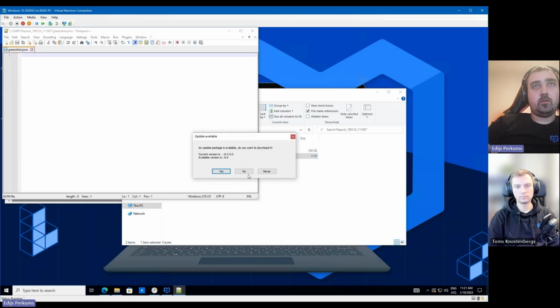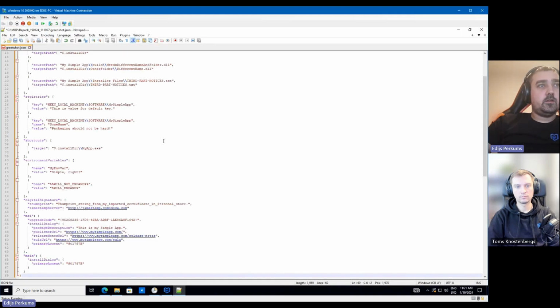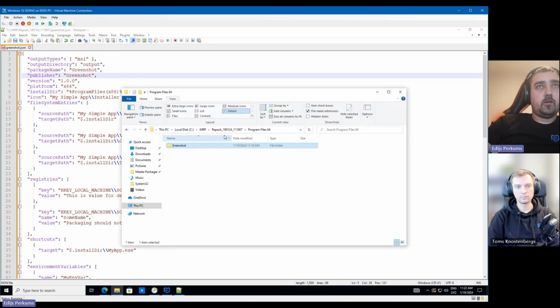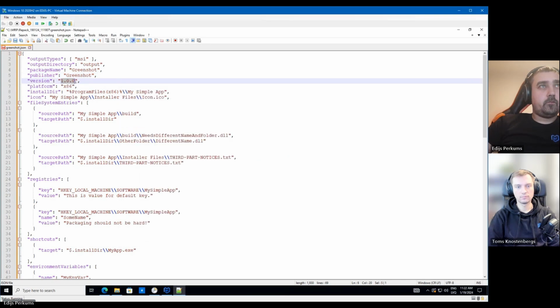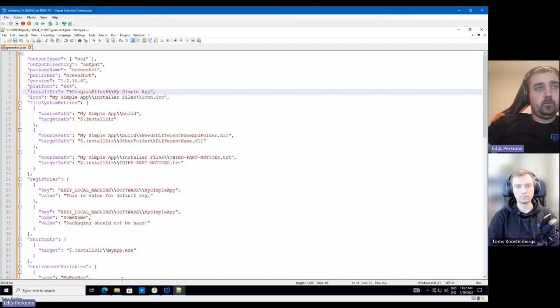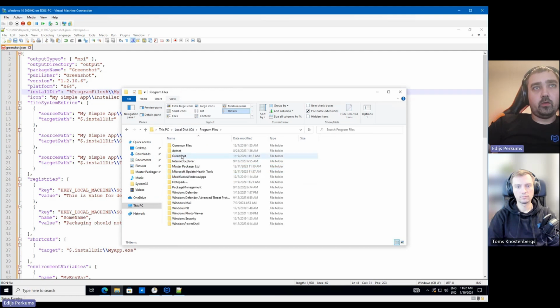So let's open it up. No, don't want to update. So let me make it a bit bigger so it's easier to read. So let's set the output directory. We're going to need MSI only for this case. So we need to set the name. So the publisher, it's going to be Greenshot as well. The version, what was it? And in this case, it's a 64-bit application. So the installation directory will be Greenshot.